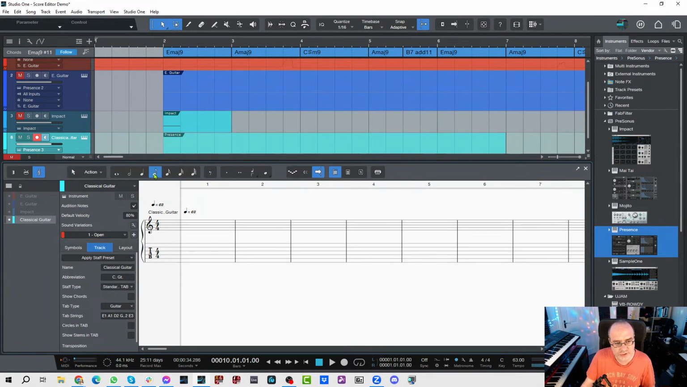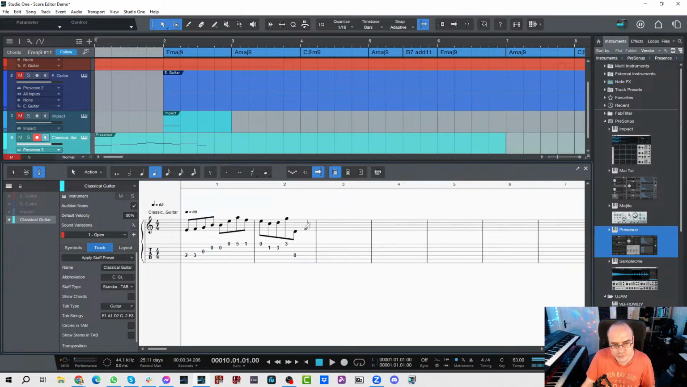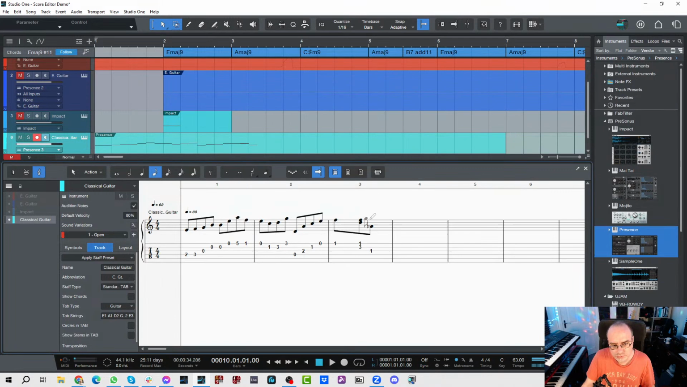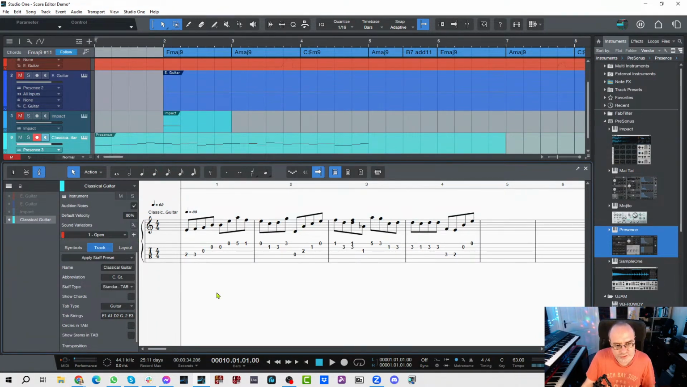So if I was to just simply enter some notes like this, okay, and we'll leave it like that. Now, let's go back over to the pointer.